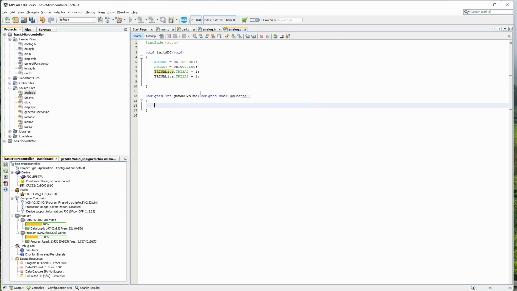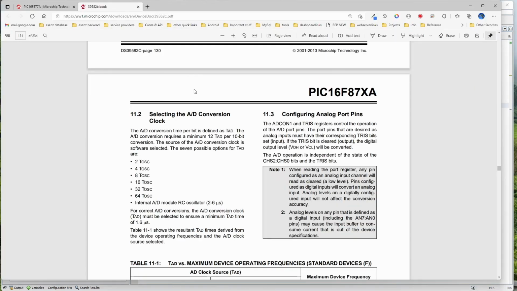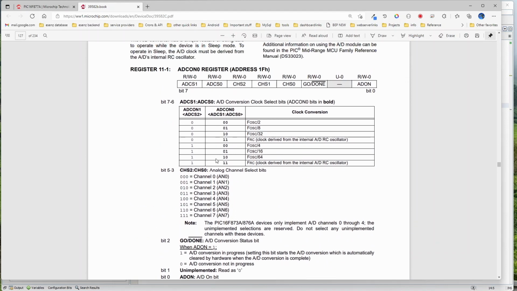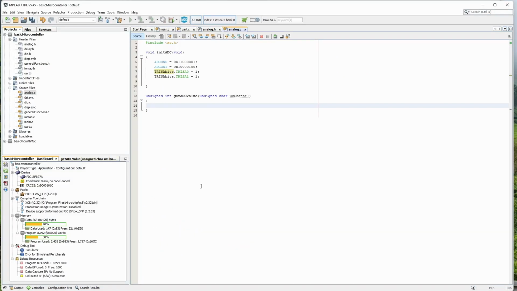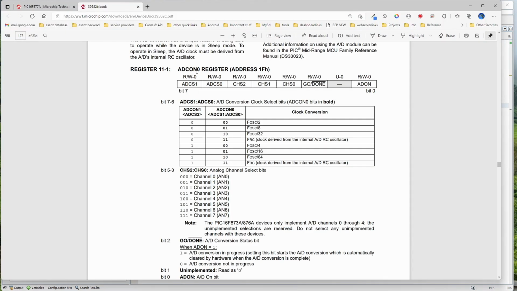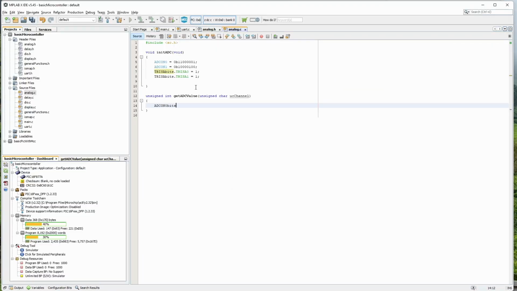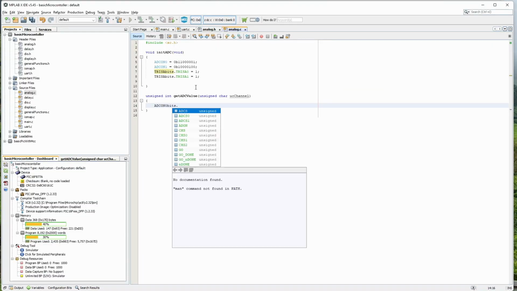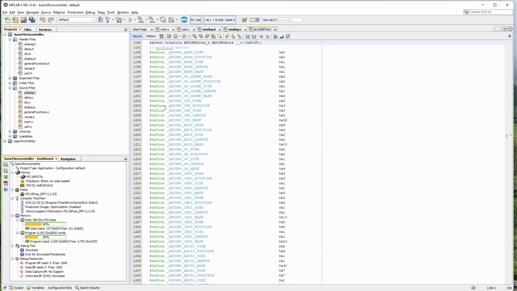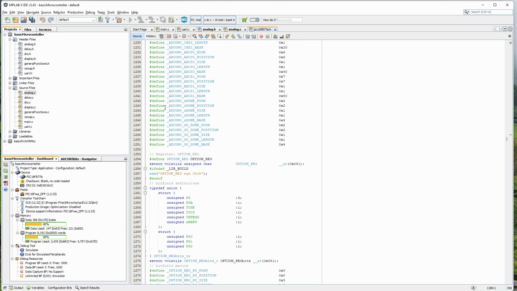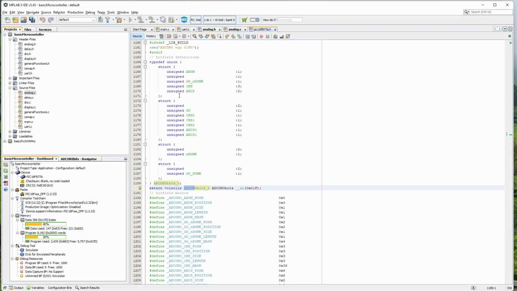Okay. So once you do that, you have to set the channel here first. So that is ADCON0 bits. If you click on this, you can see the structure of that one. So this is a structure. I'll do a chapter on unions and structures.